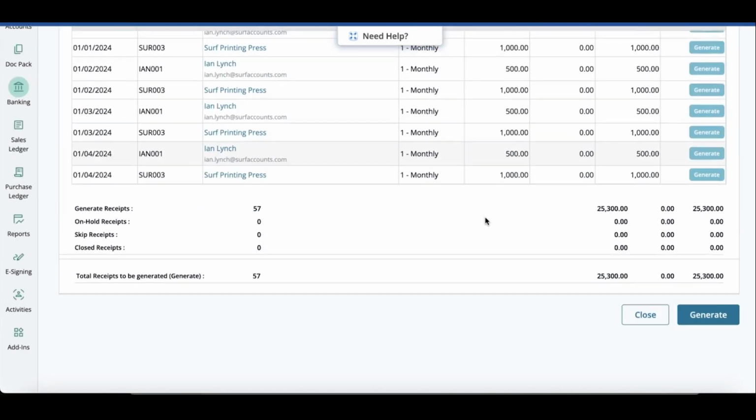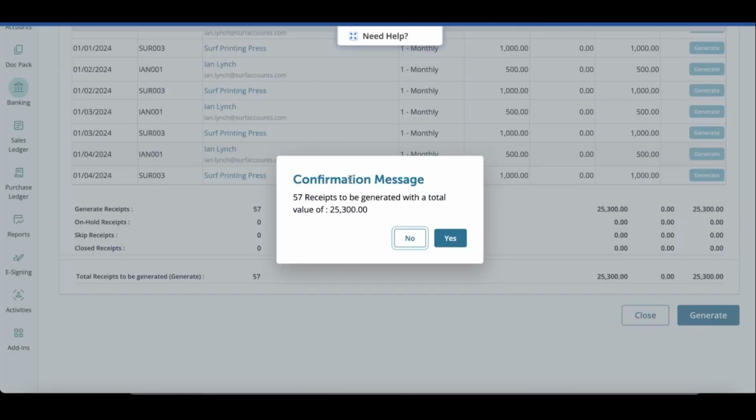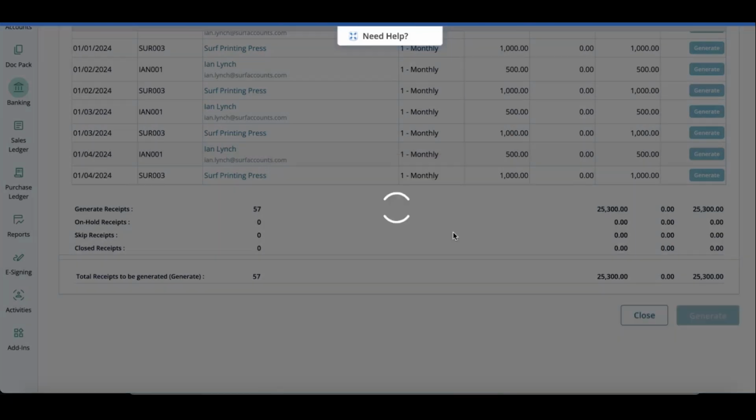Once I'm happy with all these being posted to the ledger cards, click on generate. It gives you a confirmation message again. 57 receipts are going to be generated with a total value of 25,300. Are you sure? Yes or no? I'm going to click on yes. And that is posting your recurring receipts. So they don't automatically get posted to ledger cards. It's once you click on that generate option, that's when they will be posted to the ledger cards.